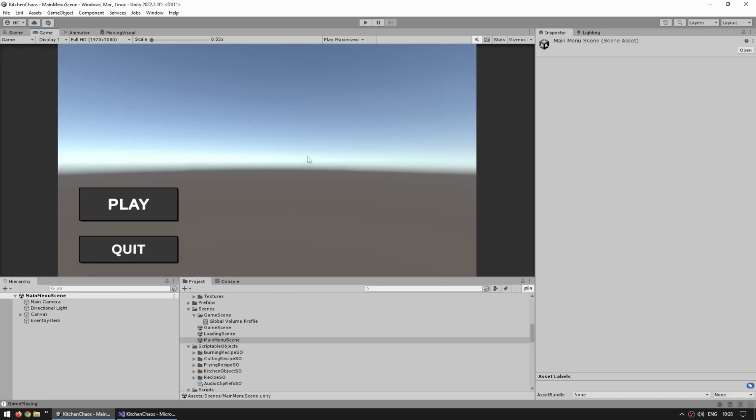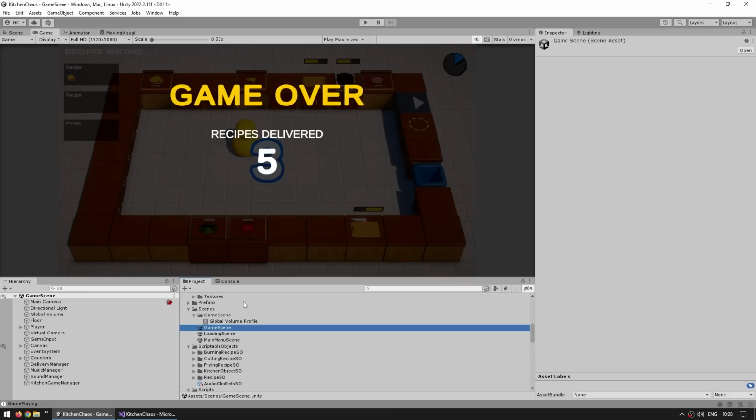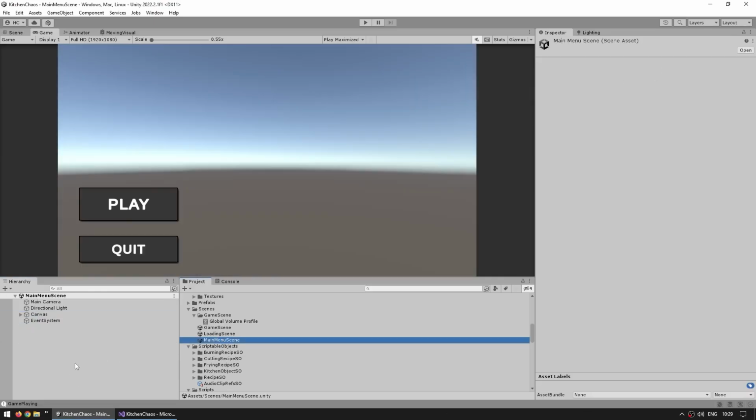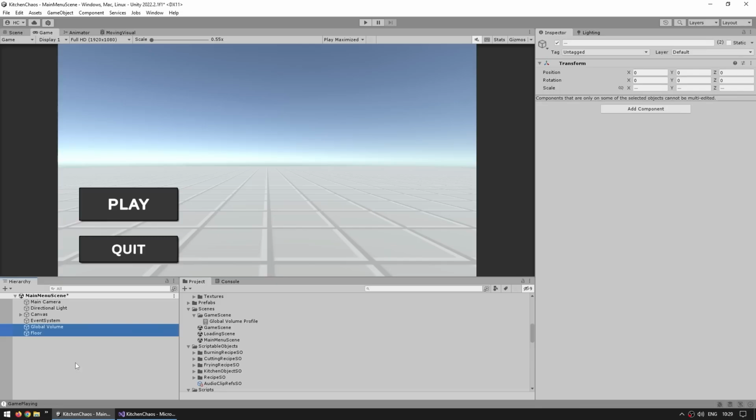Now that it all works great, let's just make a nice proper visual for our main menu. So for that, let's go inside the game scene, and over here, let's copy a few things. So let's pick up the floor object, and let's also pick up the global volume with the post-processing. So let's copy both of these. Let's go into the main menu scene, and over here, let's paste both objects, okay?